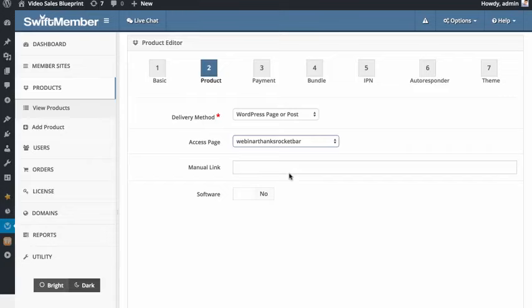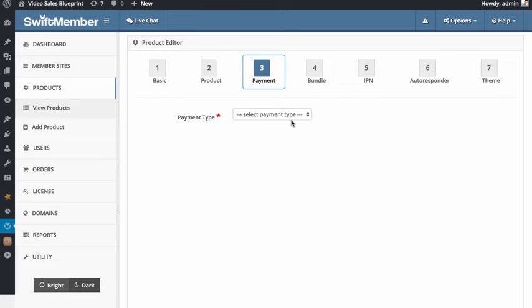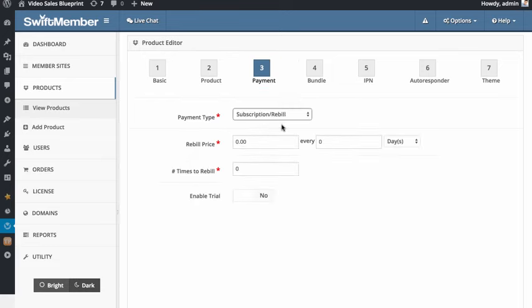So let's just add one of these pages, and that's the page that will be integrated when someone actually logs into SwiftMember and goes to the product. That's the page that they'll see. We go across to payments, we select which kind of payment we want. It could be one-off, it could be recurring. This is a great opportunity to charge recurring if you want to. If you want to make a lot of money, recurring is a great way to do that.